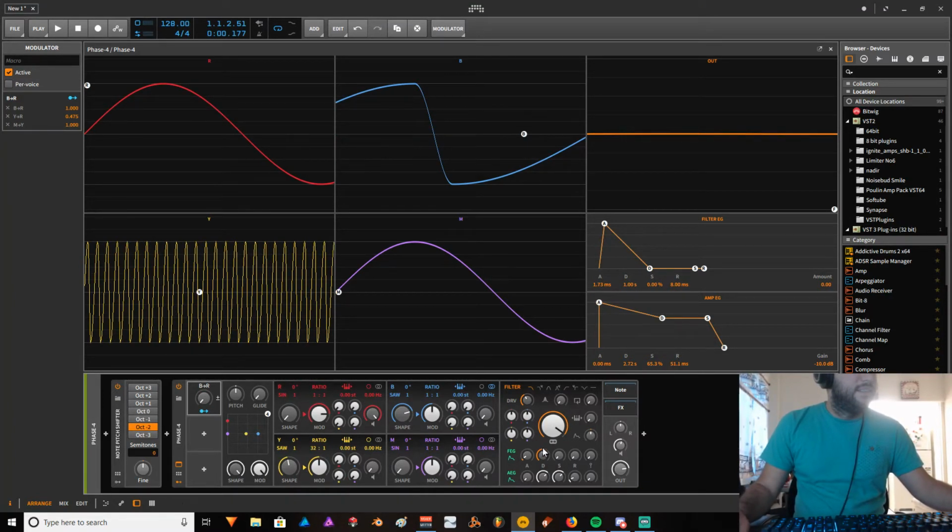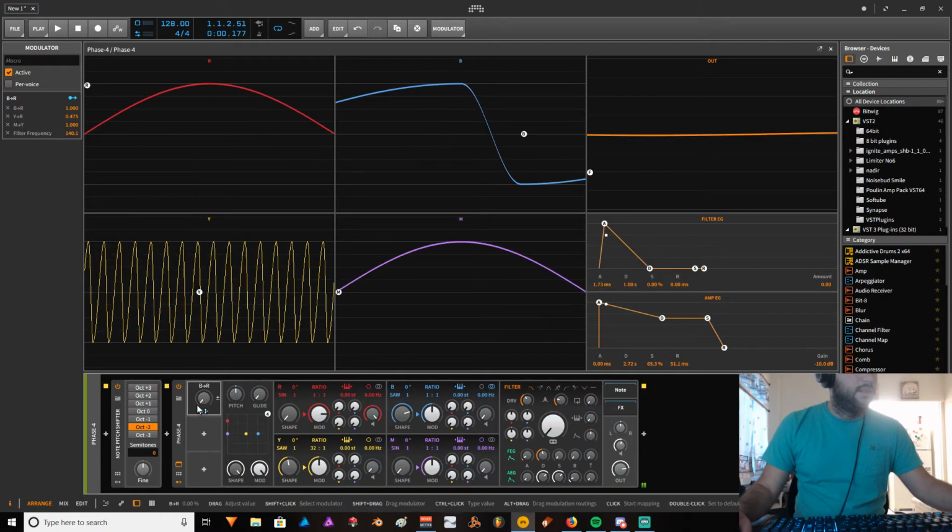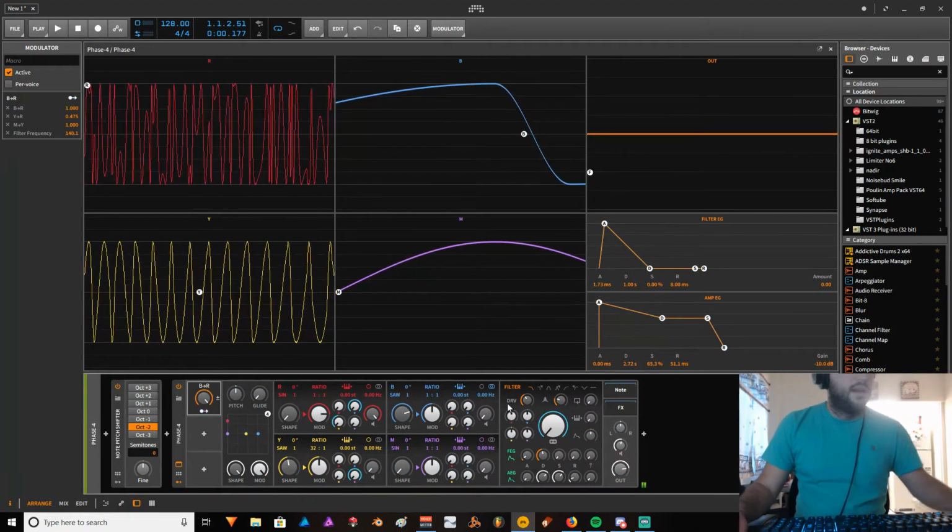The other thing I did was to add the filter to the modulation, just so it opens up with the filter, and add a bit of resonance as well, and a bit of distortion to make it more crunchy.